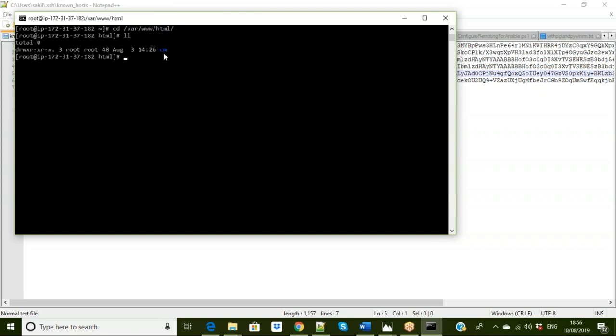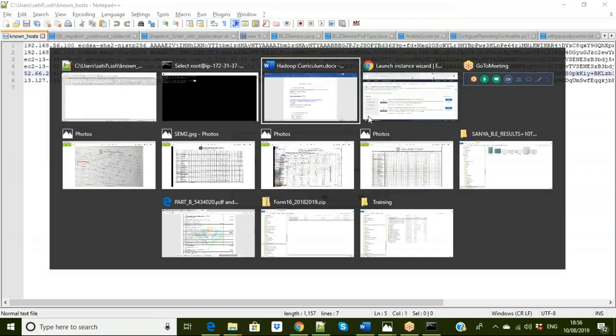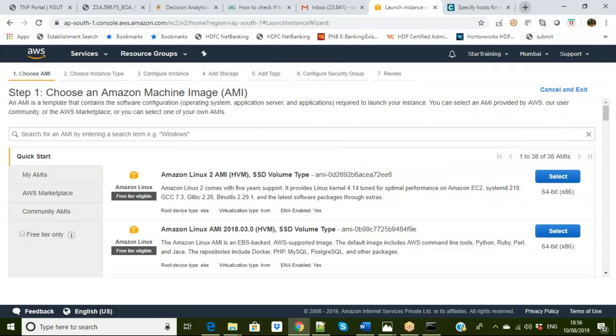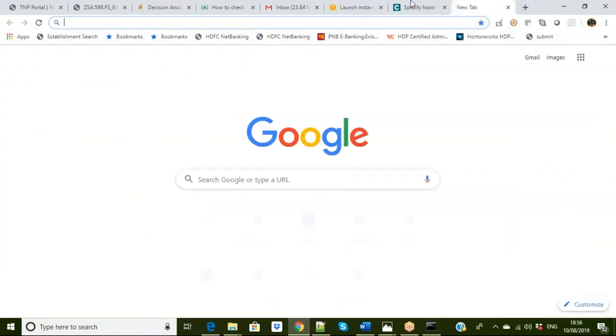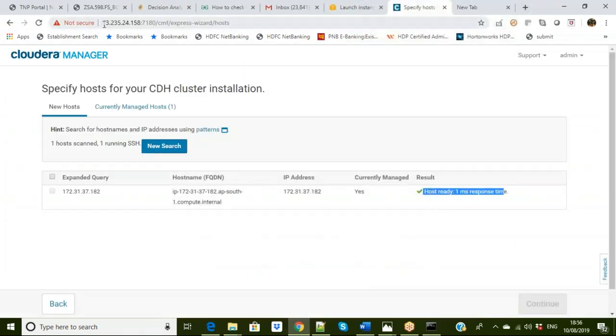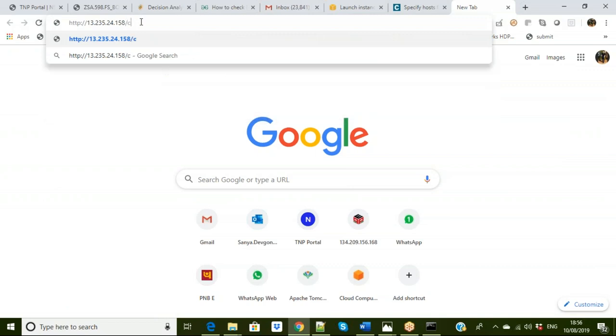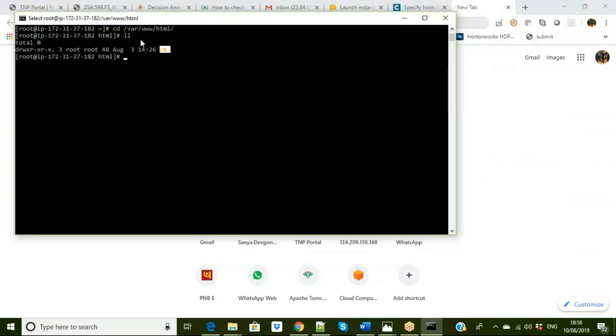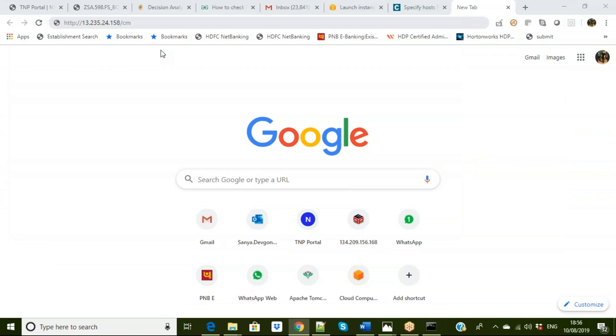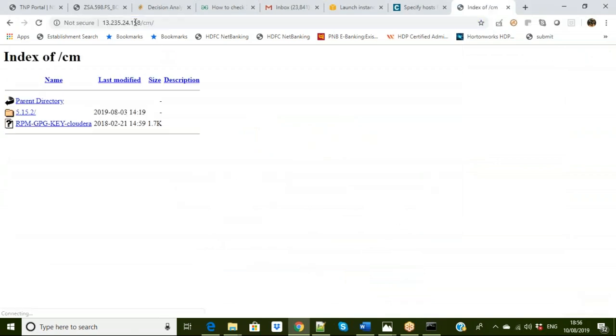So currently we only have the Cloudera Manager packages over here. If I now check the state of our HTTPD service, followed by a CM, because over here we only have a CM, you can see that packages are available and our service is running.